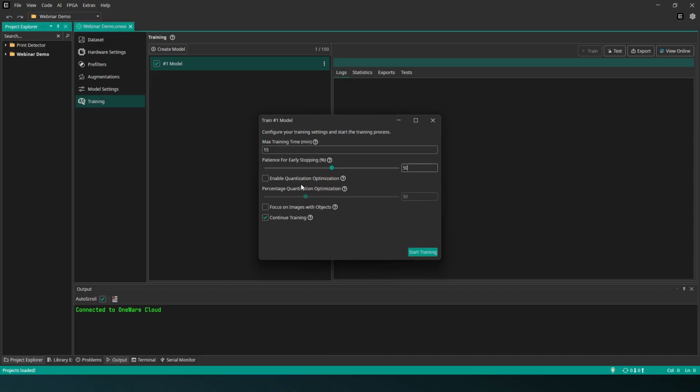But to mitigate this, you can enable this quantization optimization, which uses quantization-aware training to still get a good quantized model. Since the quantization-aware training is a bit slower, it is recommended to first start with normal floating point training and to optimize for quantization later on. So the default value of 70% normal floating point training and 30% quantized training is a good trade-off for most tasks. But since we don't want to export our model for an FPGA, we don't need this for today. And with that, we can start a training.